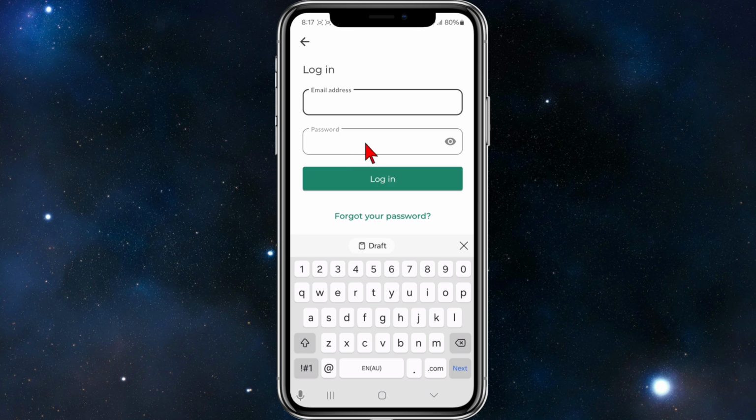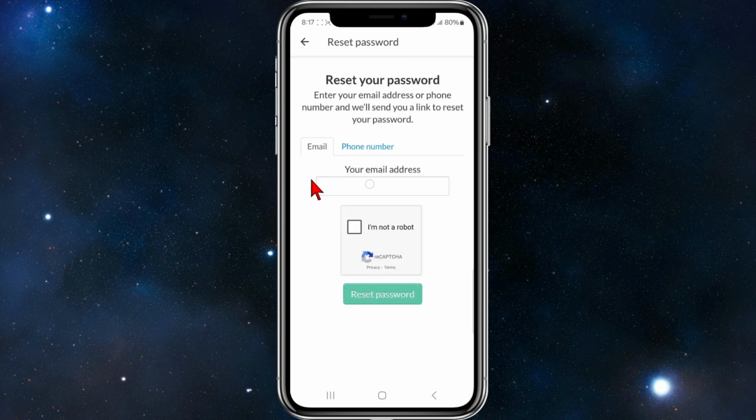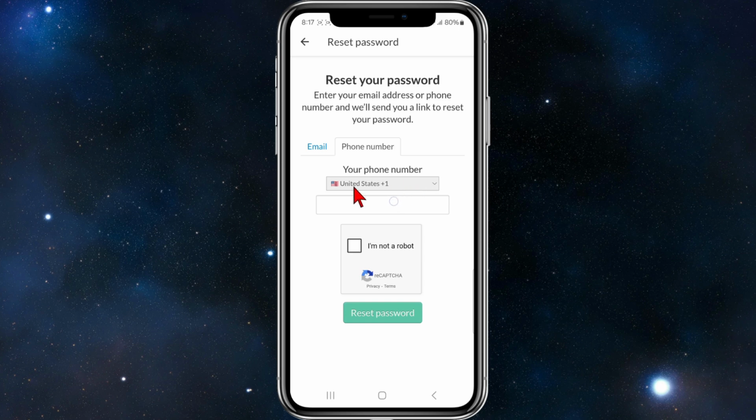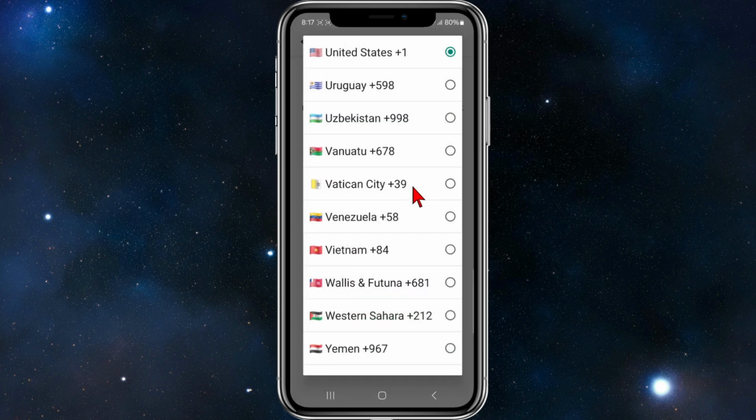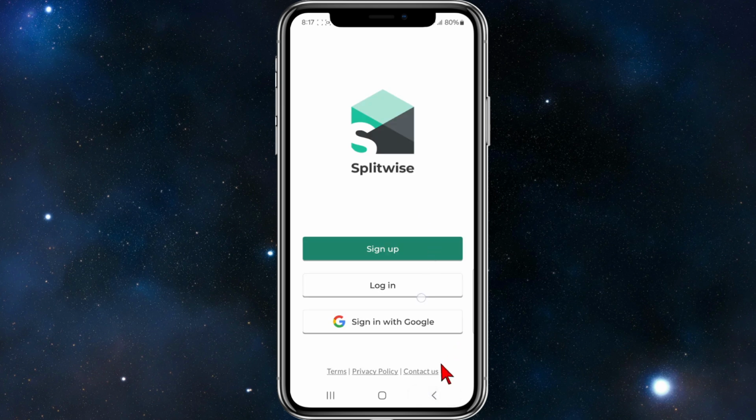But for whatever reason, if you've forgotten your password, you can go ahead and click on forgot password, and then it will say reset password. So you need to put in either your email address or phone number and choose your correct country code to reset your password.